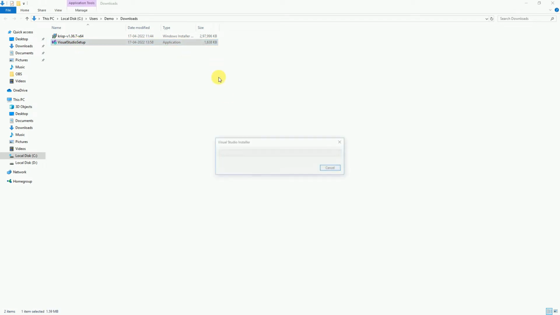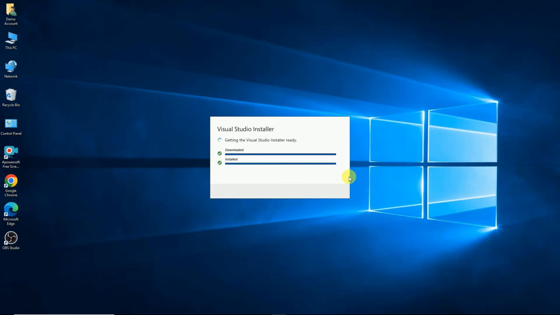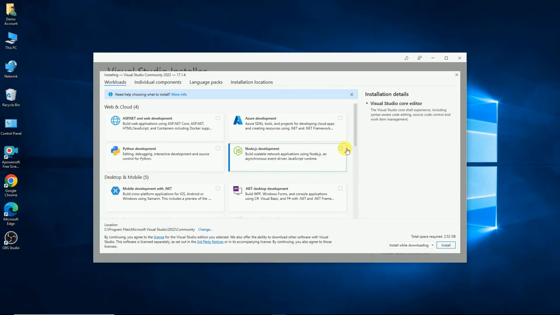Double click on the setup. Click on yes. Click on continue. It is downloading all the required files for the installation. This downloading speed depends on your internet speed and your system configuration, that is, hardware configuration. Based on your system hardware configuration and your internet speed, it is downloading.